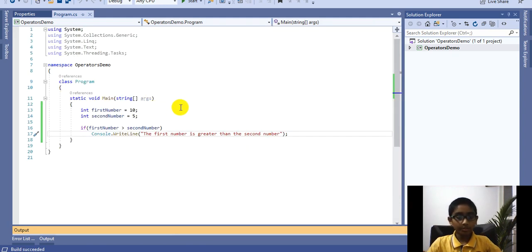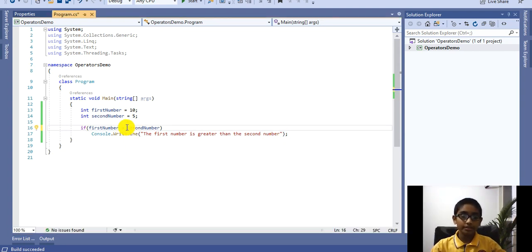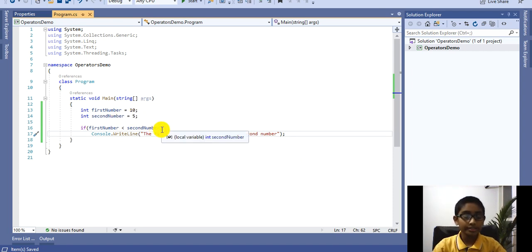Now I'm going to show you how you can use the lesser than operator. So first I'll just close that off, and here instead of the greater than operator, I'm going to put in the lesser than operator. And instead of printing the first number is greater than the second number, I'm going to print the first number is lesser than the second number. So this if statement is going to return false because of course the first number is not lesser than the second number.